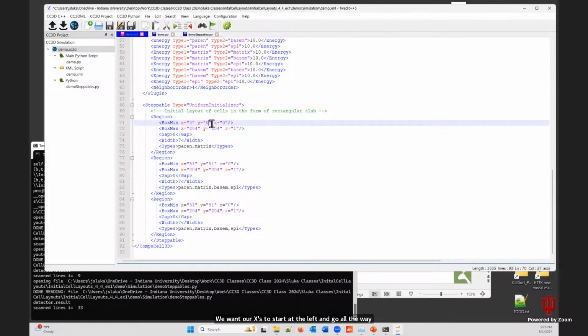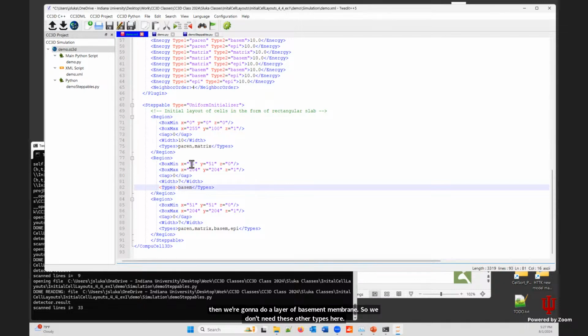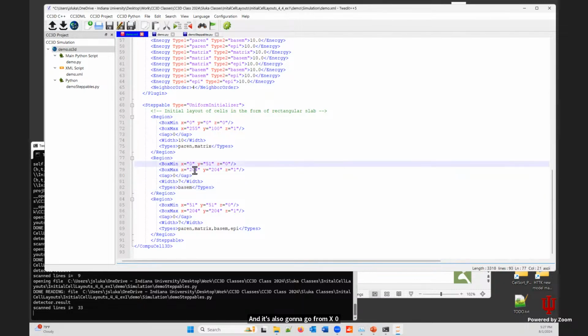No, that's not it. I think it gets a 0. We want the maximum max to be 255. And let's see, our model is 255 tall, so maybe we'll go to 100. And we'll make the cells a bit bigger with no gaps. And then we're going to do a layer of basement membrane, so we don't need these other types here. And it's also going to go from X0, X255, all the way across the model.